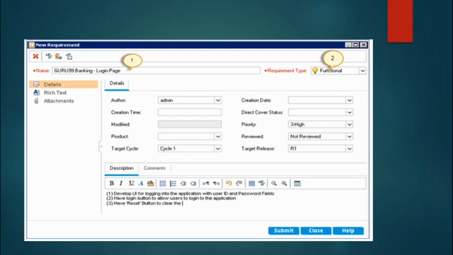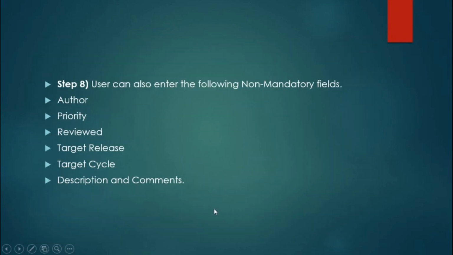This creation time and creation date will be automatically populated, and also this direct cover status will be as not covered. Okay. Also you can give the description of this requirement here. Okay. Now user can also enter the following non-mandatory fields like author, priority, reviewed, target release, target cycle, description and comments.